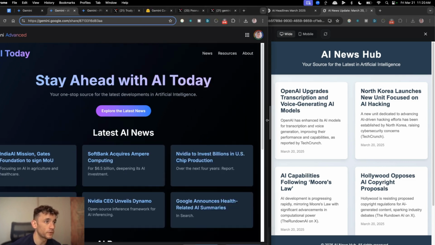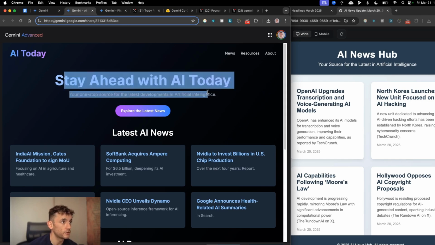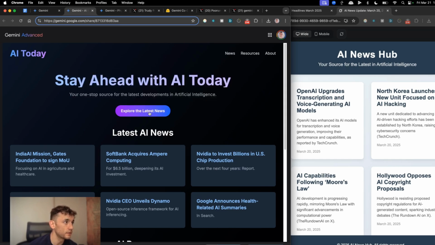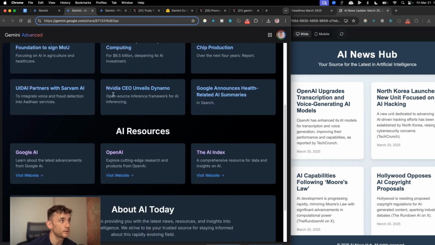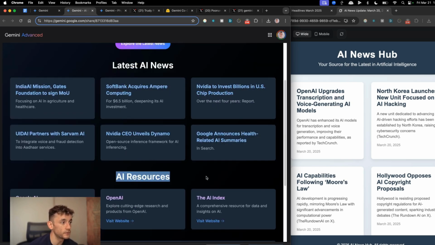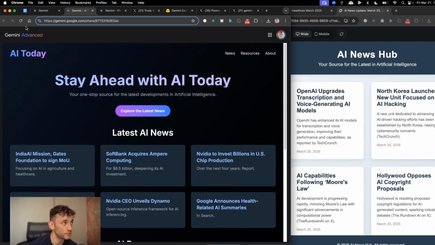Or do you want this style, right, from Gemini, which we did with exactly the same prompts? Which is, for example, you've got the AI news today. It's got the information about it. It's nicely designed. It's got this clear CTA button. The information, the headlines are good. It splits it into AI news and AI resources. And then you've also got some information about AI Today, which is the name of the publication.